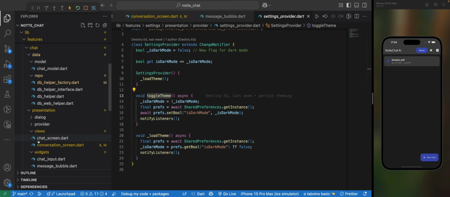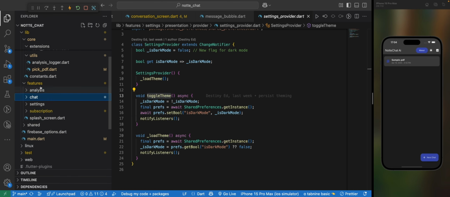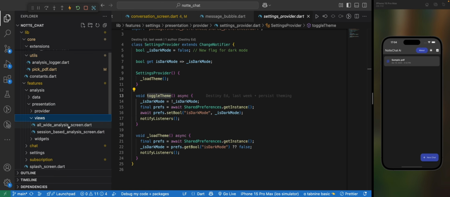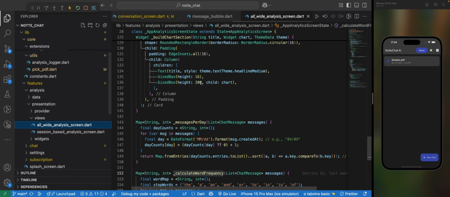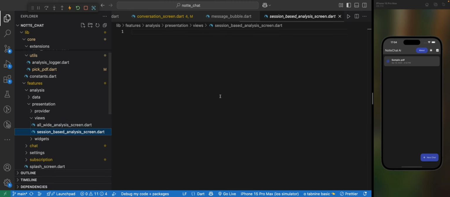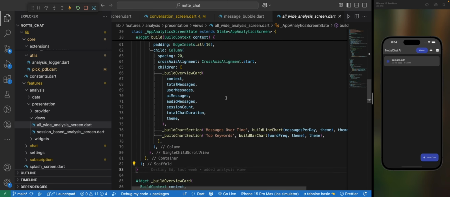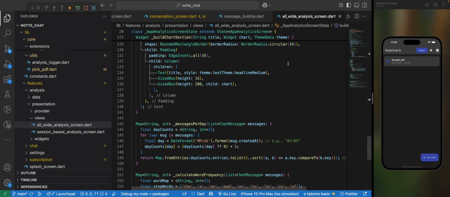And then there's one thing I want to talk about. I think we are done with the chat section, and so is the analytics, which is this one. For the analysis, when you click on it, you're going to see the app-wide view. I also added section-based analysis, which will be based on a particular section, but I've not implemented that one yet. But I have the app-wide analysis where you can view all the analysis.